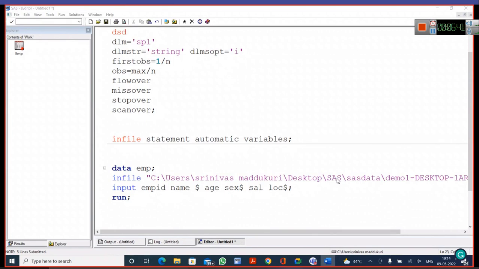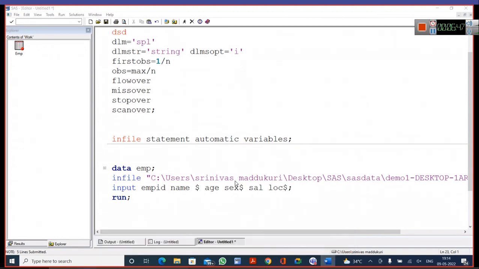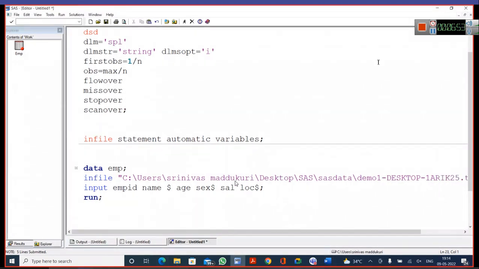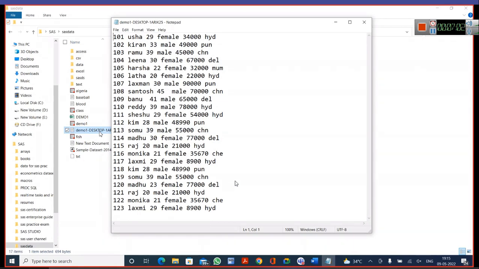Sir, one doubt. Yes. Sir, why didn't we use proc import? For getting the file from the outside location that we got, the data is not in an arranged manner and we do not have variable names. We can use proc import only if the text file has variable names. Understand? Yes, sir. So since we do not have variable names, I cannot use it.